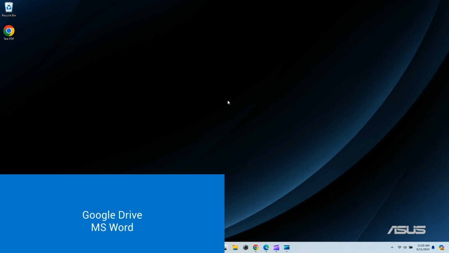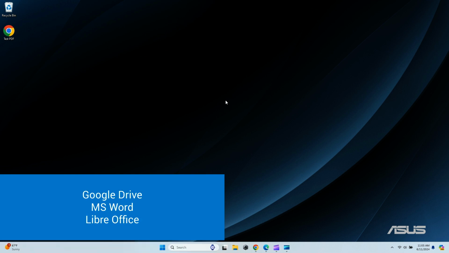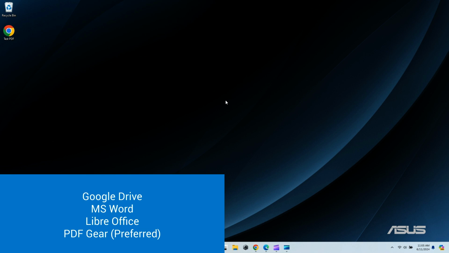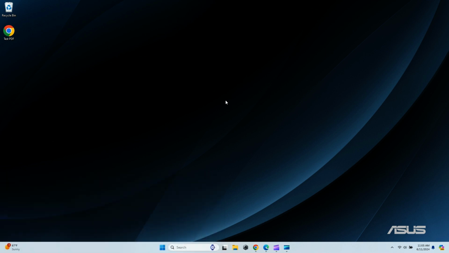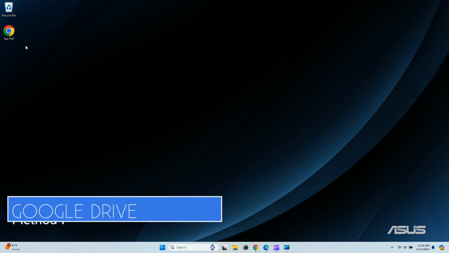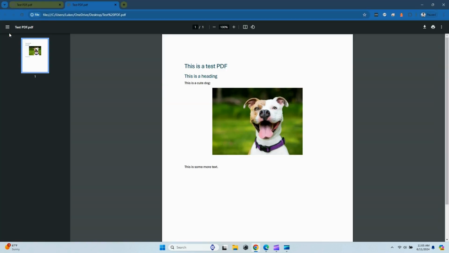The second being using Microsoft Word, assuming you have Office 365. The third being LibreOffice. And the fourth being using a great app called PDF Gear. And this is our preferred method, and you will see why. So let's start with method number 1, which is editing these in Google Drive.